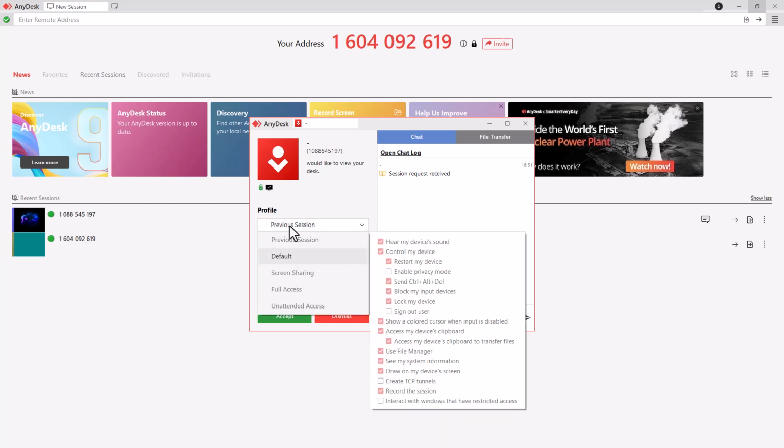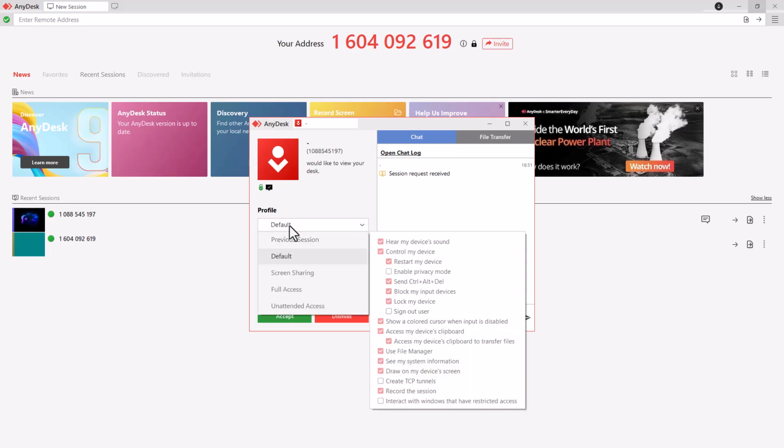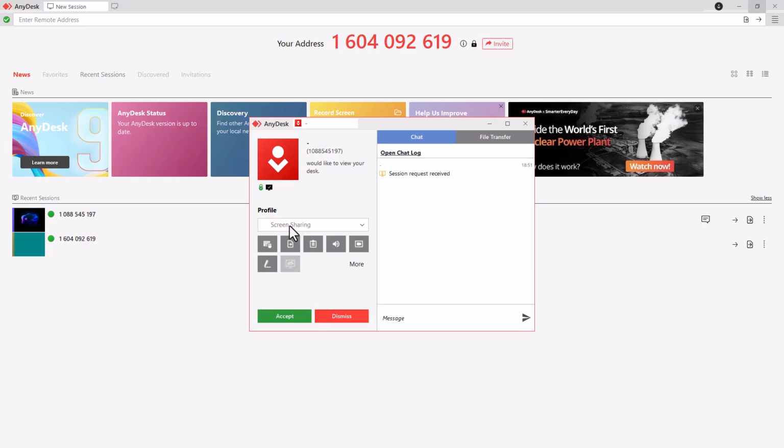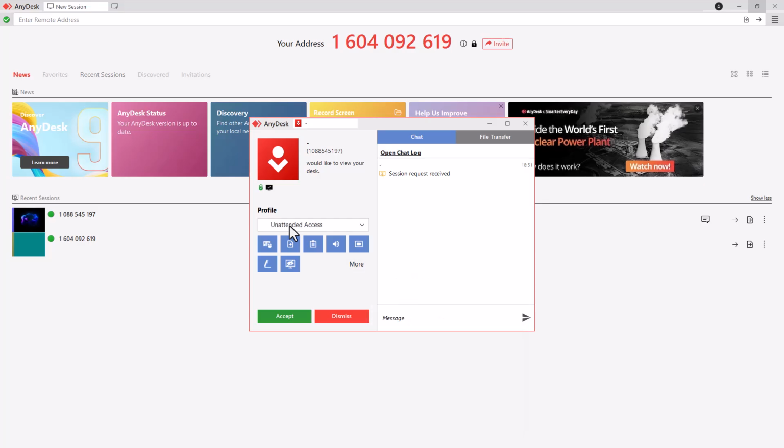Here you can see that by default they will be able to access all of these. They will be able to hear the device's sound, control the device, restart the device, and so forth. You can also enable the screen sharing mode, which disables everything here and they will only be able to see the screen of your computer. You can also go to full access, which gives a lot of control, but interact with windows that have restricted access is turned off by default. Or you can go for unattended access right here as well.